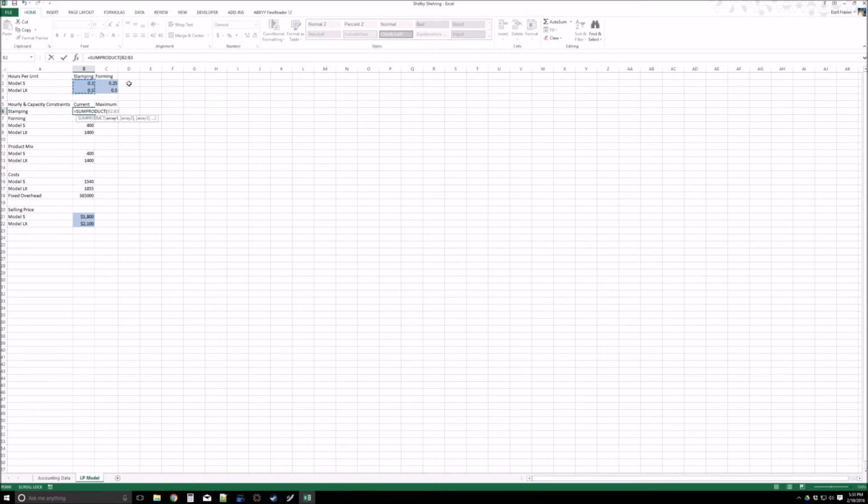From here, you want to use the formula SUMPRODUCT. You're pretty much multiplying the sum of those two cells with the sum of those two cells, and that'll give you the total amount of hours for both departments. So I'm just moving that over, and there we go.